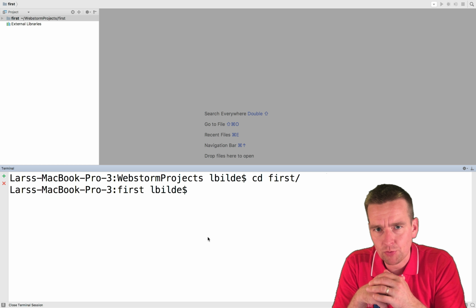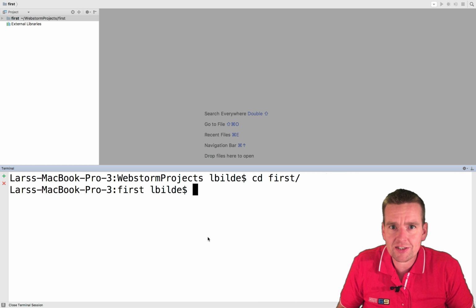Now you have some basic commands on the Mac as well. Next lesson, let's start installing all the things we need to actually start working with Angular. Have fun.